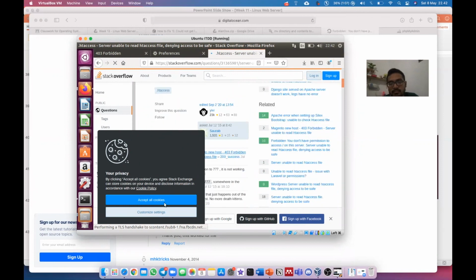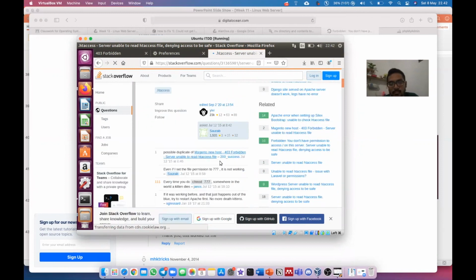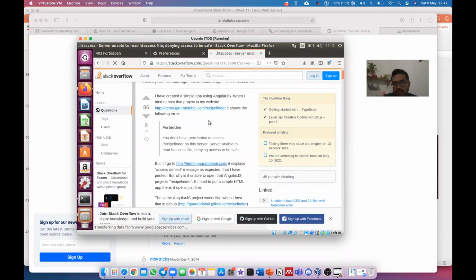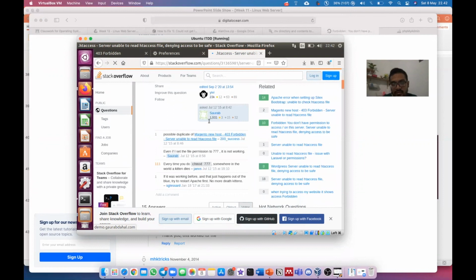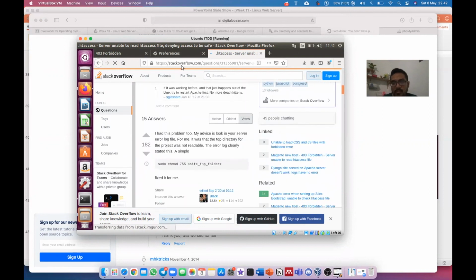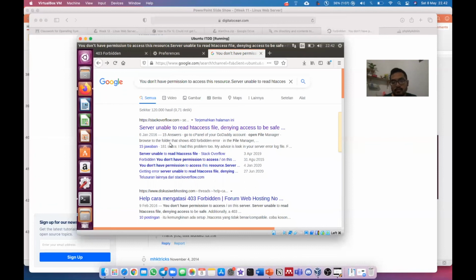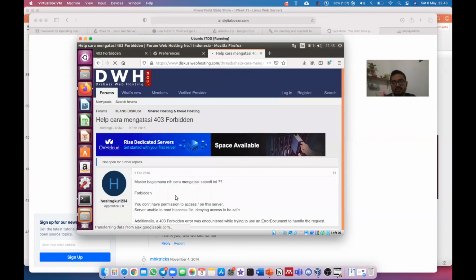Okay, I still don't find the solution. So I think this one is not solving the problem. Okay, let me see another solution from another forum. Okay, this one is from diskusiwebhosting.com. I think maybe this one is the best solution for us.